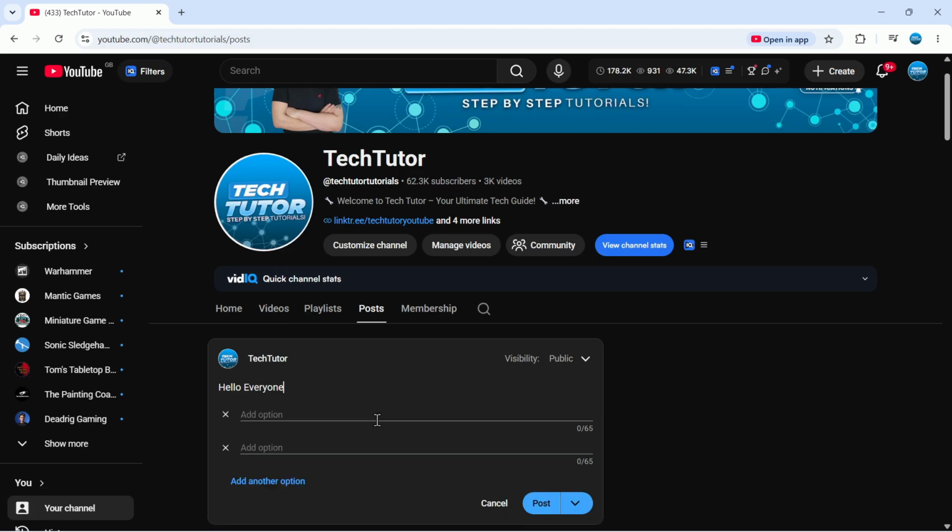For example, text poll, we can give that a click. And as you can see, we can start to create a poll. So you can basically come here to create posts and polls and things like that. And you can also change the visibility. So if you want to share this with all your viewers, you can set it to public.